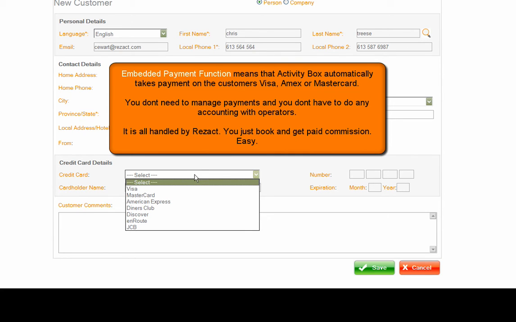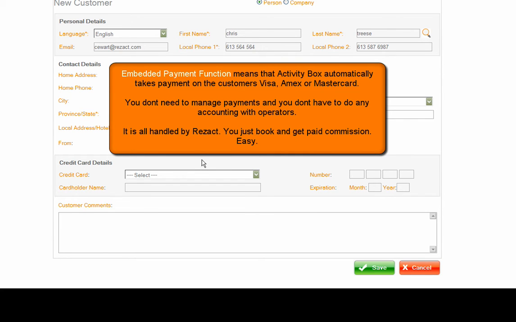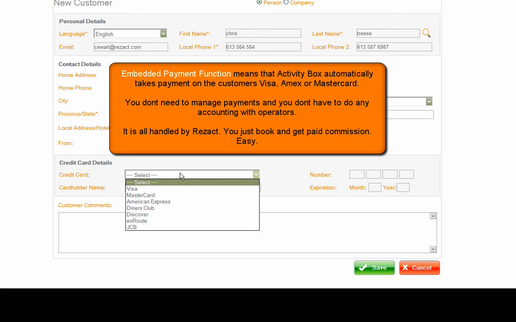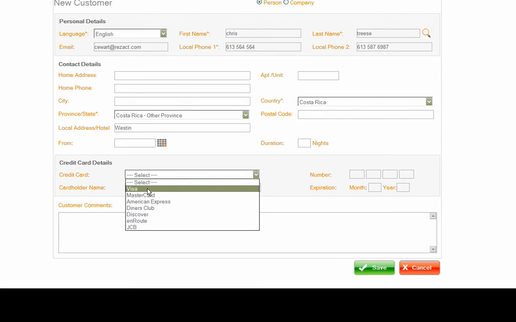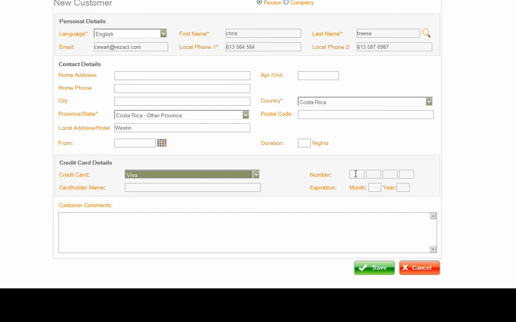Now very quickly, if you're a reseller that uses the embedded payment functionality of ActivityBox, which means that you let ActivityBox take payment for you, then here you'll have the option of Visa, MasterCard or American Express only. If you're an operator who does not use the embedded payment, then obviously you'll be taking your own payments. It's up to you to take payments off your customer, and here you'll have all the payment options that you've asked for.